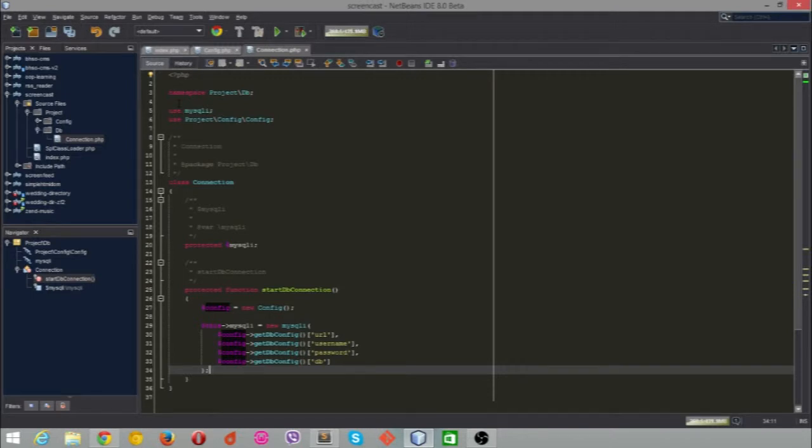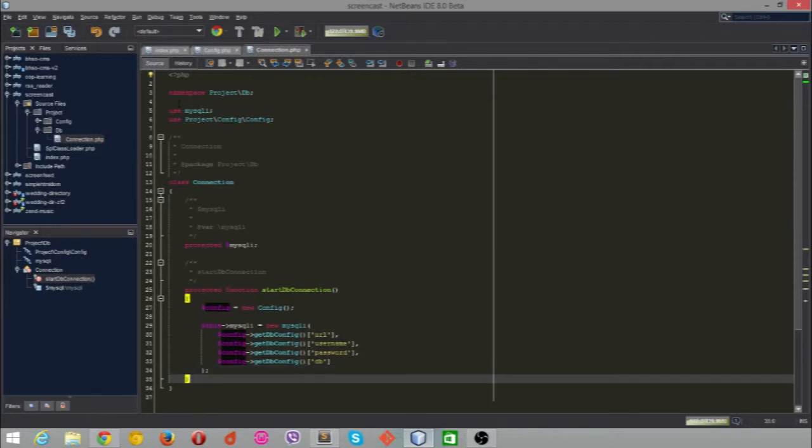Nice and simple. Obviously, I've made this protected. I just feel it's better to do that. Okay, this could be a private if I really wanted, which stops other code messing up this connection. But I'm just leaving it as protected for now.